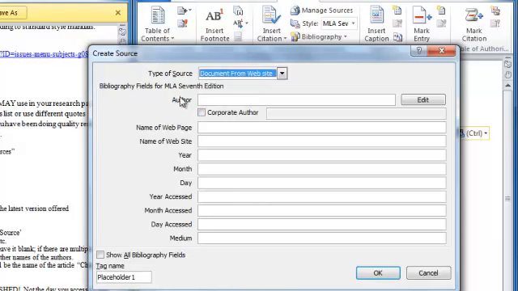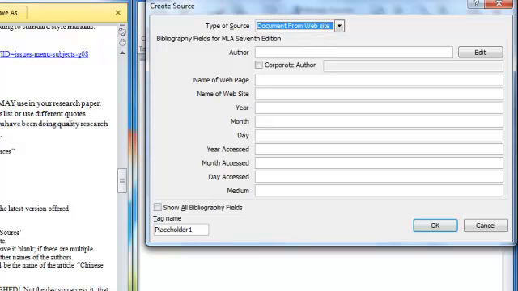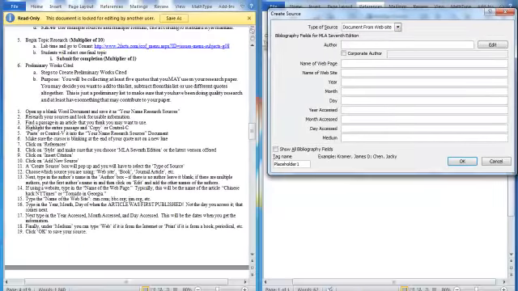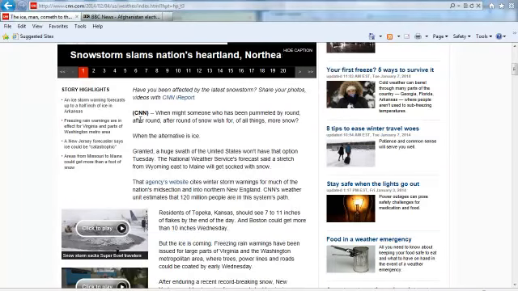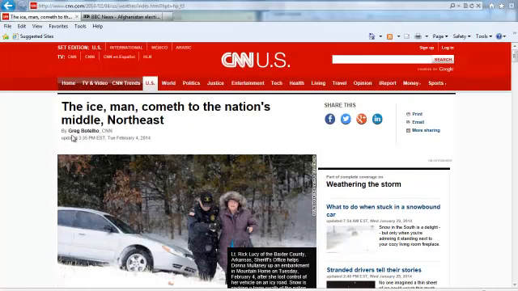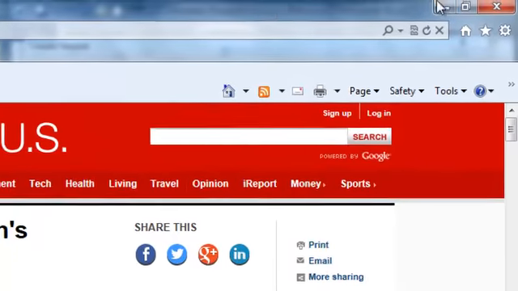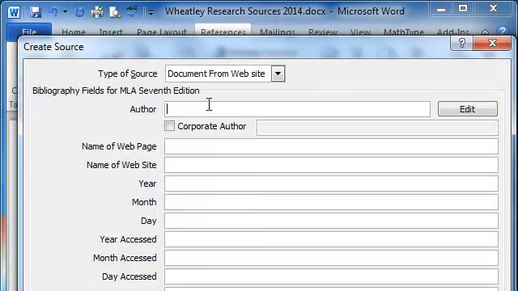And then we've got these blanks to fill in: the author, the name of the web page, the name of the website, the year, the month, the day, and then the year it's accessed, the month it's accessed, and the day it's accessed, and then the medium. Okay? So just as these instructions are saying, we'll go through and fill out this box. So first thing we need to look at is the author. Now I don't remember offhand, so I'm going to go back to my article, open it up, and I'm looking for the author. And the author is right here. It says Greg Botello. Okay, so I'll minimize that, and I'll type in Greg Botello.